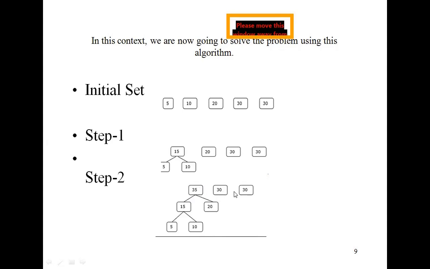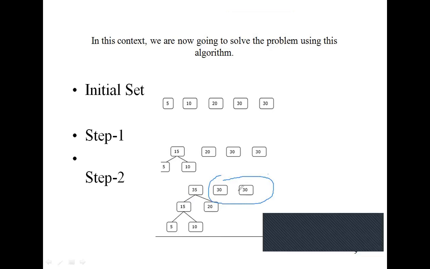Now check it. It is 35. It is 30. It is 30. Out of these three, you need to consider the minimum number of records, that is, the smaller files. So here, these two, 30 and 30, are the minimum number of records. So you can merge these two, 30 and 30, since these are less than 35.